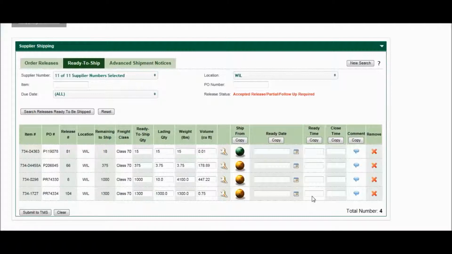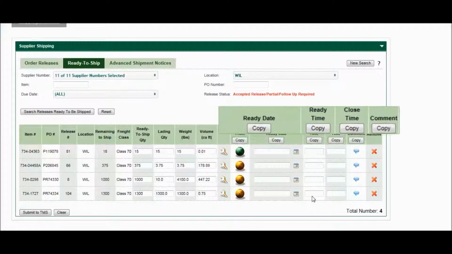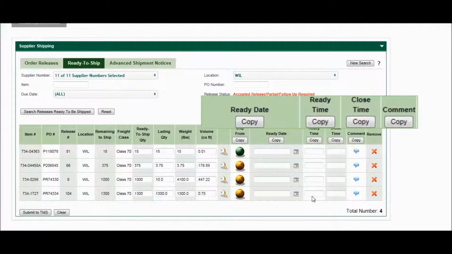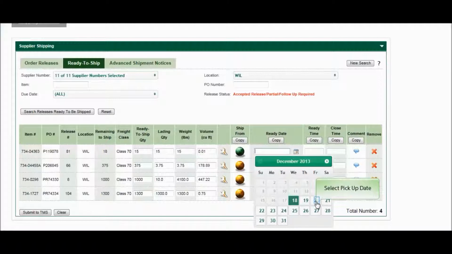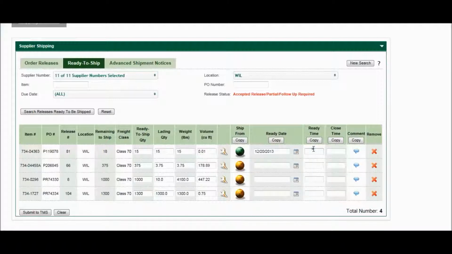Now we are moving on to the last part. Next to the green globe, there are fields you need to fill in on the time information for shipment. They are Ready Date, Ready Time, Close Time, and Comment. Click on the Ready Date and a calendar will pop up. Click on the date that the product will be ready to pick up.